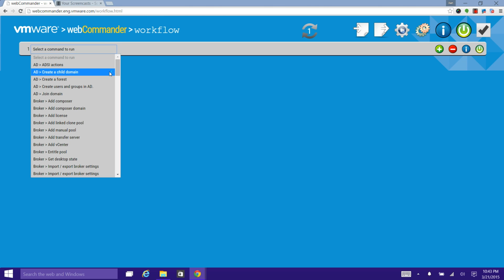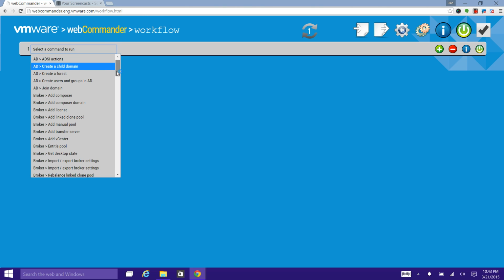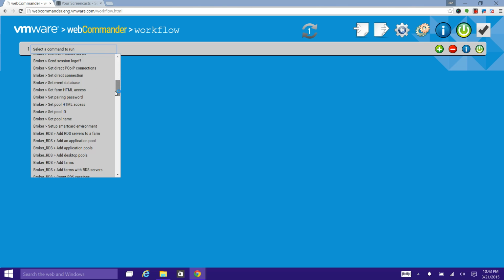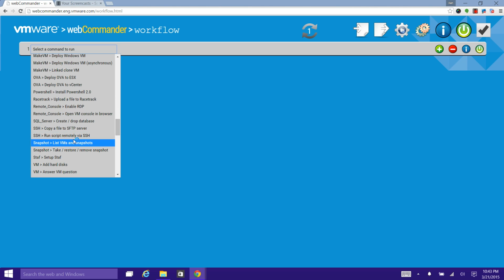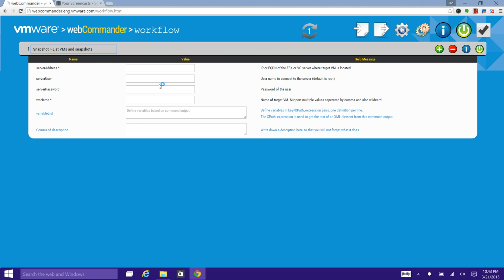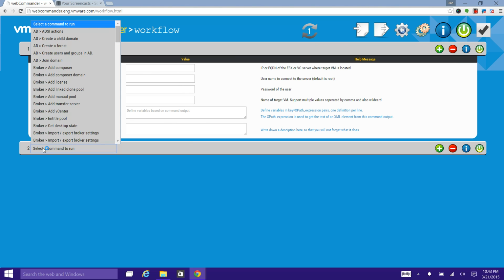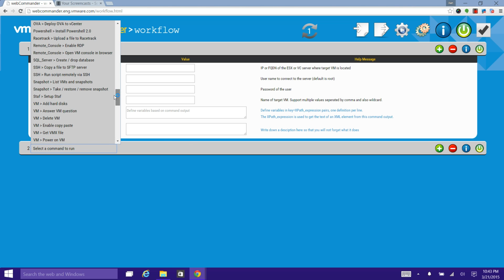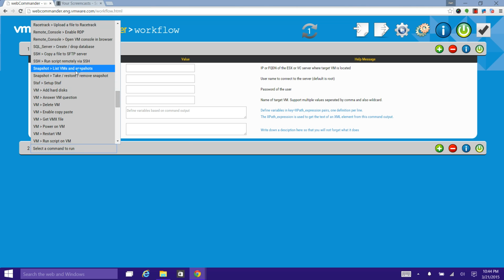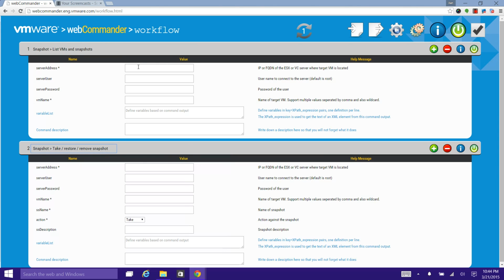Now let's write a real workflow and execute it. I'm going to run two commands in this workflow. The first one is to list virtual machines and snapshots on the ESX server. And the second one is to restore a snapshot on a virtual machine. Let me input the command parameters.